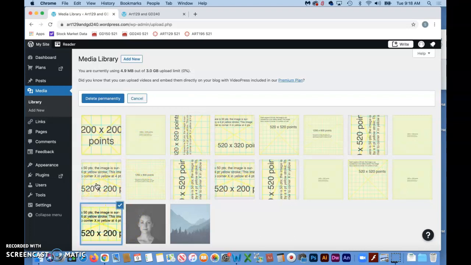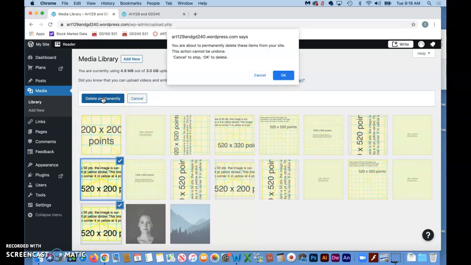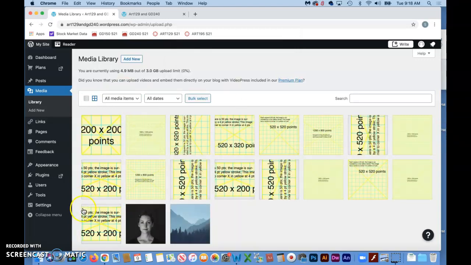What may happen is we'll go to a page and an image will have an error because I've deleted it. But I'm going to take a little bit of time here, go through and just make sure that I only have one of each image, and then I'll select all of them and then I'll click delete permanently.